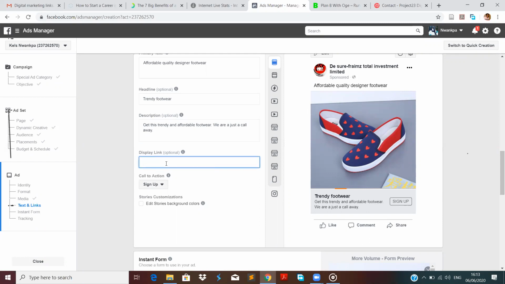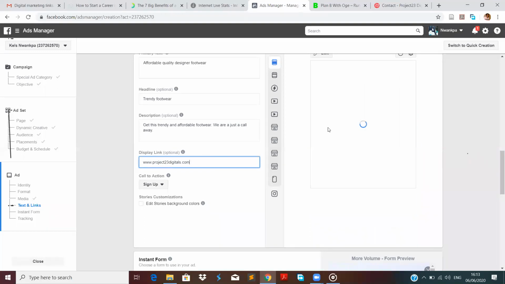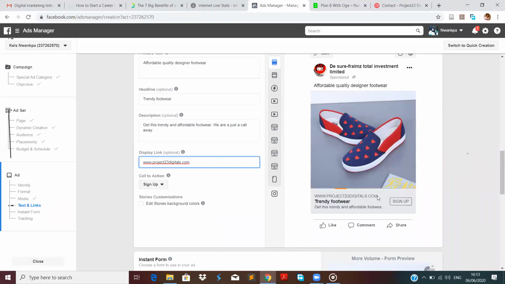Say you have a website. It's optional though. But say you have a website, let's say www.projects23digitals.com. What it simply means is that they can easily visit your website for more. If, for example, they want to check out what you are offering, they will click on this link and it ports them to your website.